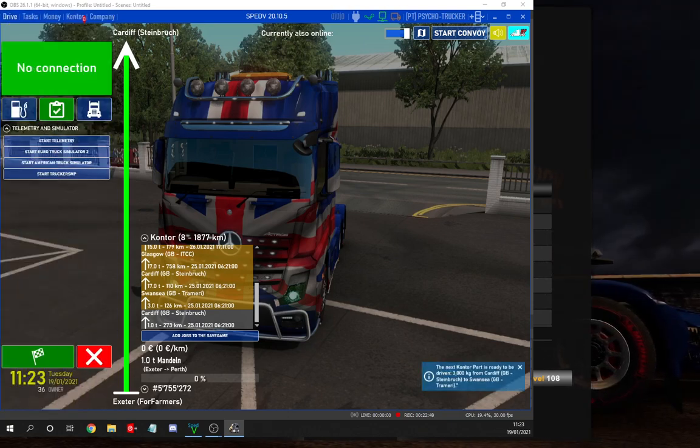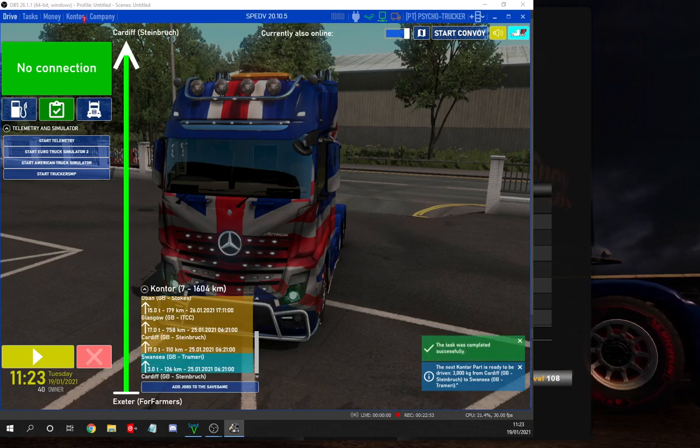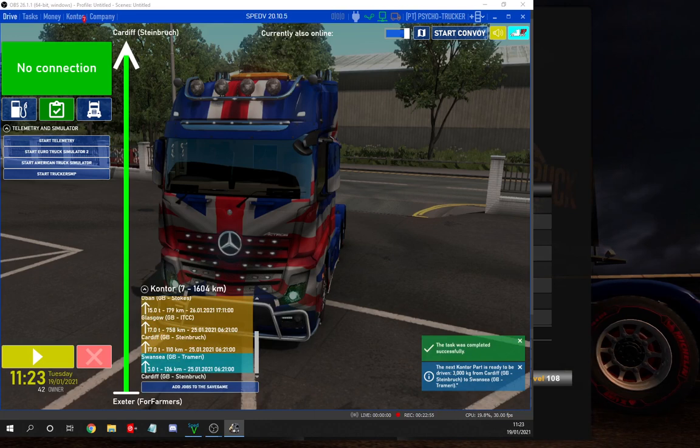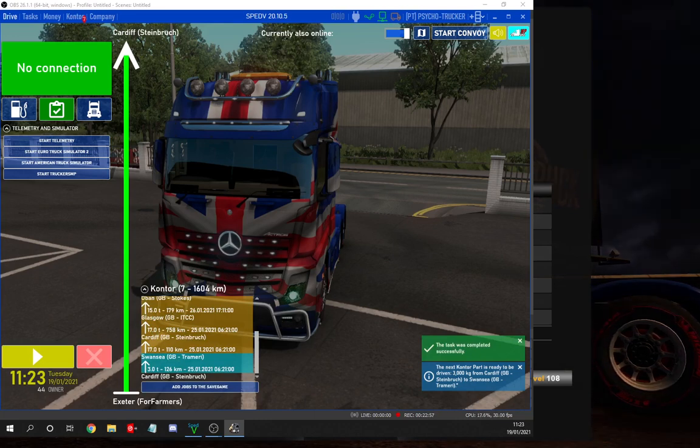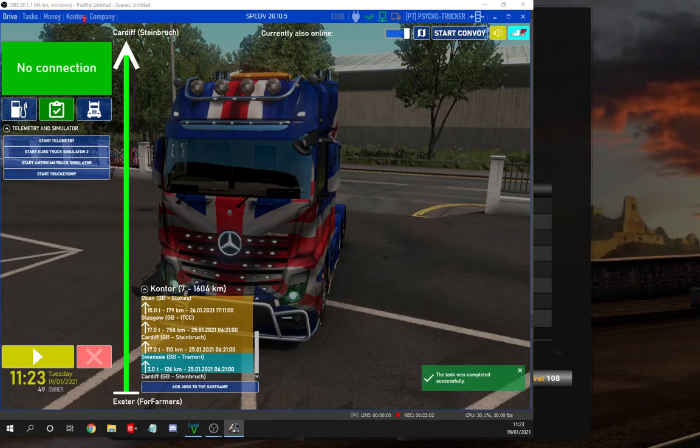The next contract part is ready to be driven, 3,000 kilograms from Cardiff, GB, Steinbrook, to Swansea, GB, Trimeri. The task was completed successfully.